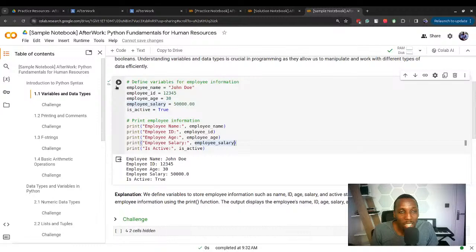So if we click on this icon over here, which will run the code, it will print out employee name, employee ID, employee age, employee salary, and employee is active, because we have decided to print out two things. For the first one, this line corresponds to this line, this second line corresponds to this line, the third one corresponds to the third one. So for each and every instance of printing, we are printing the string that we had given and also the variable that we had given.